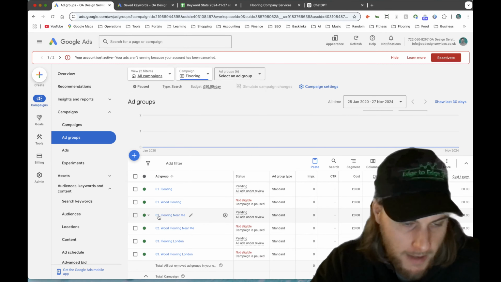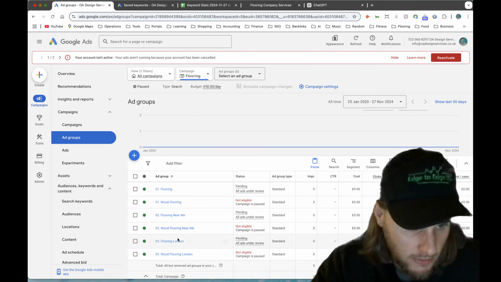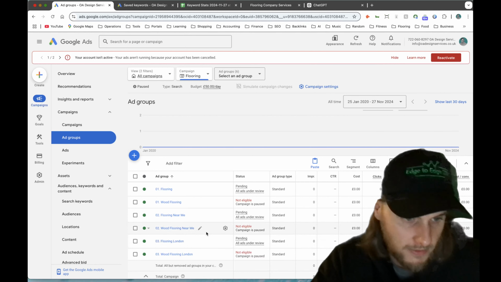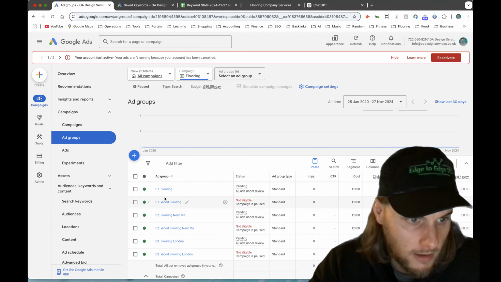And then you can duplicate that again, and you could modify that ad and those 3 ads for flooring near me, and you can just keep duplicating ads over and over and over, and modifying them for the keywords that you're trying to target, and that is going to be a much more efficient way of building your ads out.